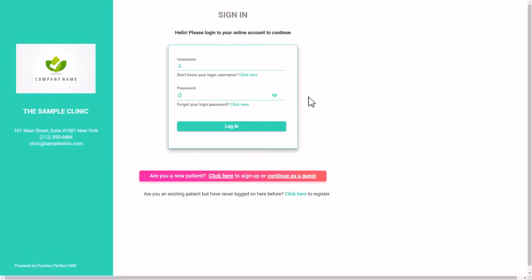Welcome to the Practice Perfect Client Portal. It provides you with a way to interact with clients, both new and existing, like never before.